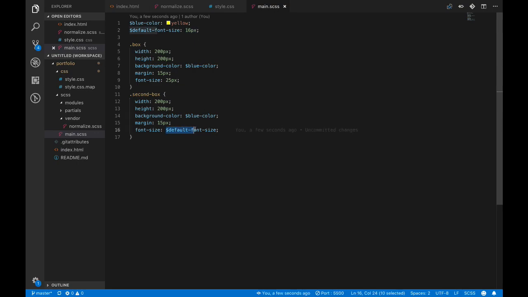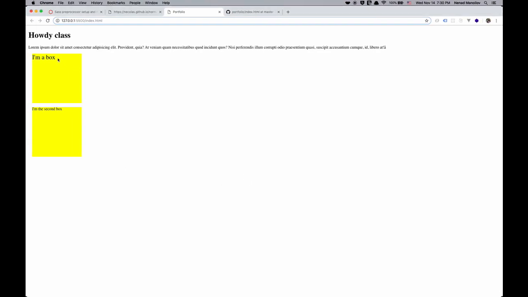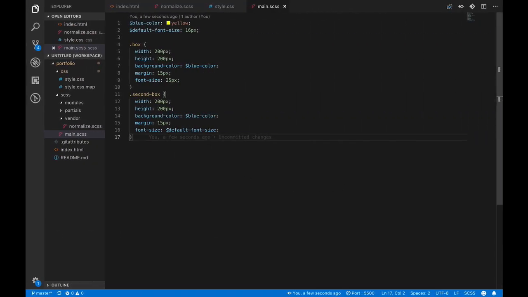But I can reuse this variable on any other elements later on in my page as my page grows, or my project, any other page. You can use the same variables. So if I go here, you see my first box is 25, and the second one, if you use your inspector tool, you can see here that the font size is being replaced with 16 pixels, because that's the value of that variable. Cool. Makes sense, right?